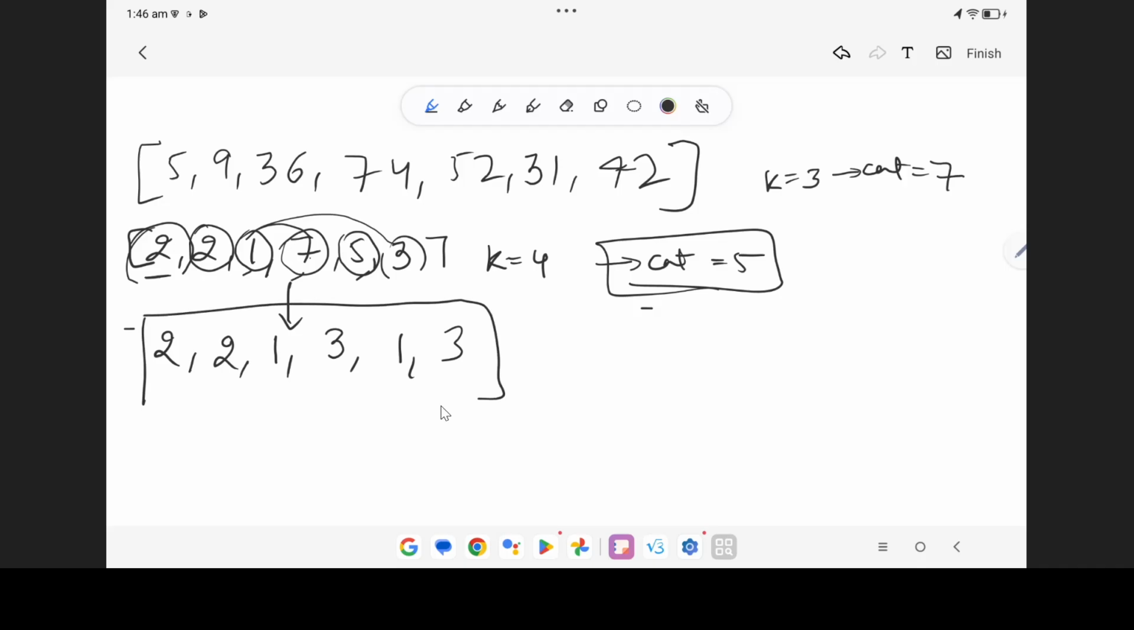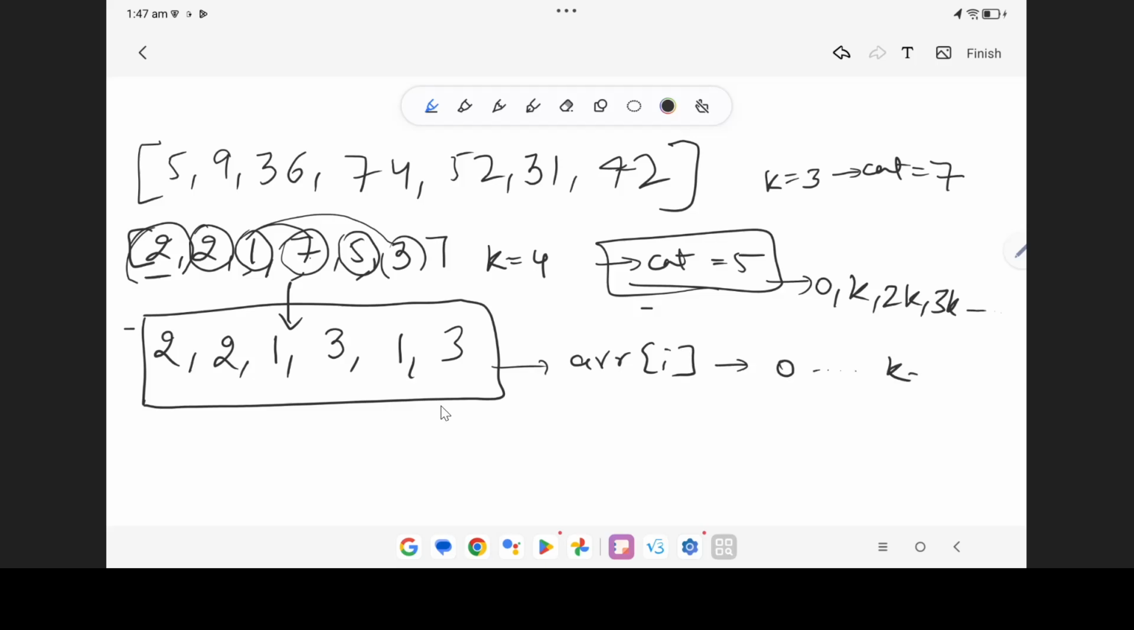Now, as we say the pair is divisible, what should the pair sum be? It should be either 0, k, 2k, 3k, something like that, so that it will be divisible by k, right? Now, as we take the modulus, if we take any array of i, what can this value be? This can be 0 to k minus 1, not even k, right? Because we are taking the modulus.